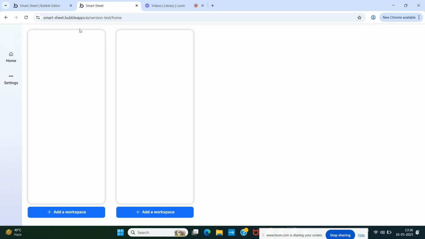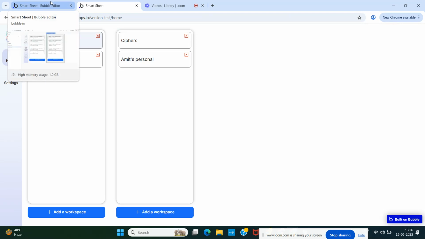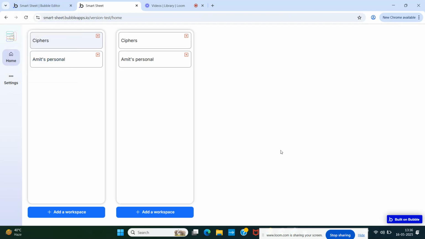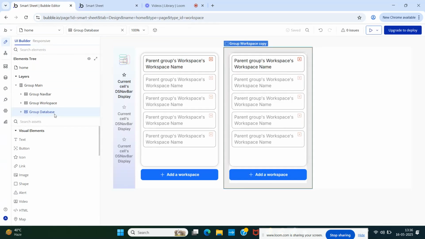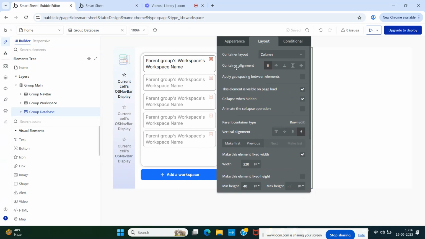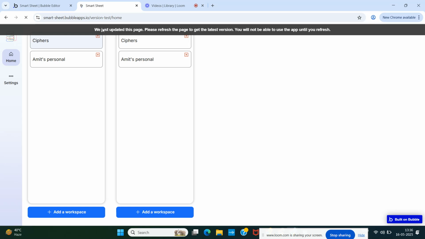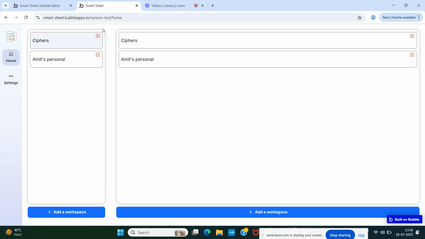So I think first of all, this is going to be a little broader in terms of width. So I'll go to this, and I think this is going to be stretchable to the width of the parent group. That's it. That's the way I want. I'm happy with it now.